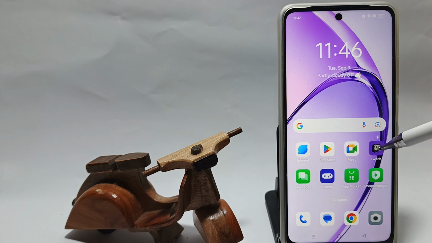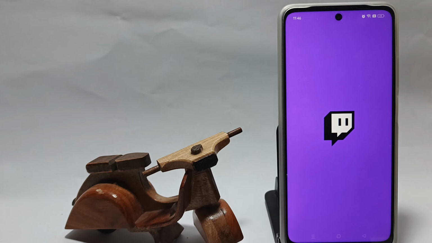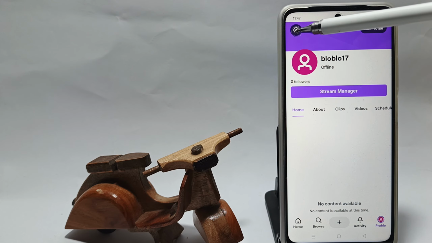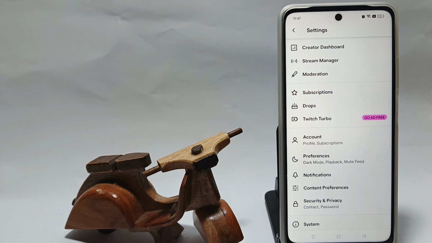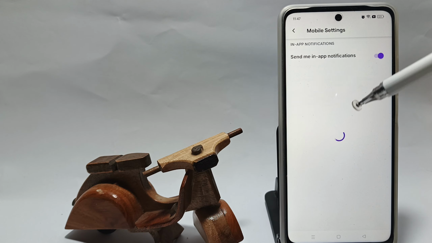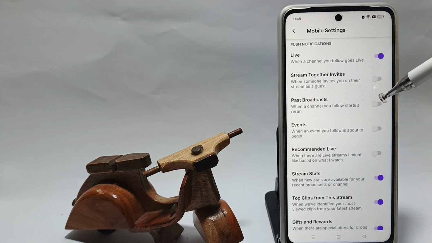Firstly, open the Twitch app on your Android device. This is the initial screen of the Twitch app. Next, tap the setting icon at the top right. And appears like this. Tap Notification menu. Tap on Mobile. And tap Part Broadcast.